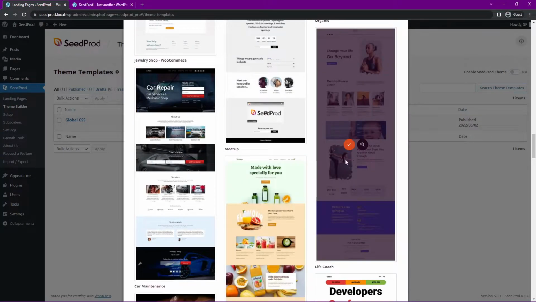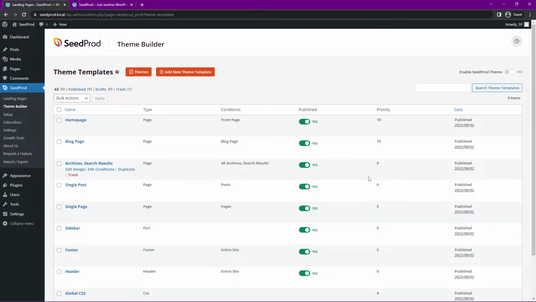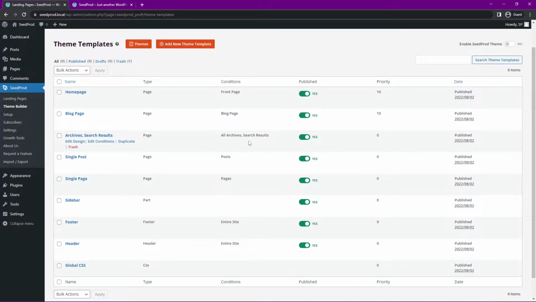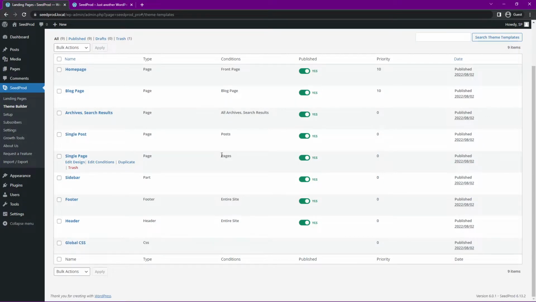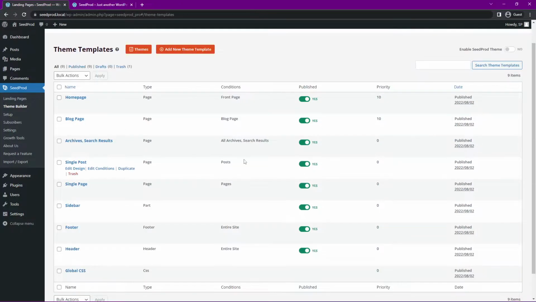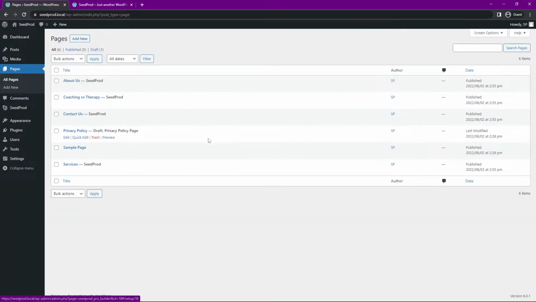So here's a nice website kit. Let's go ahead and click the check mark here. This one's called Life Coach. Great, and there we go. SeedProd will now add the complete kit into your theme builder dashboard as a list of customizable template parts. Depending on the website kit you choose, it will include header and footer templates, homepage and blog templates, single page and post templates, and of course the global CSS here as well. Now, if you select a website kit that has additional pages, you can find those under pages and all pages, and they'll be listed here.